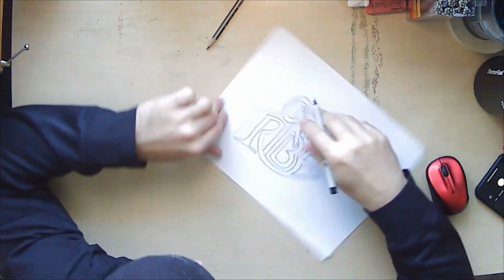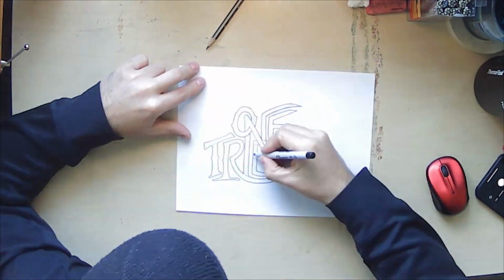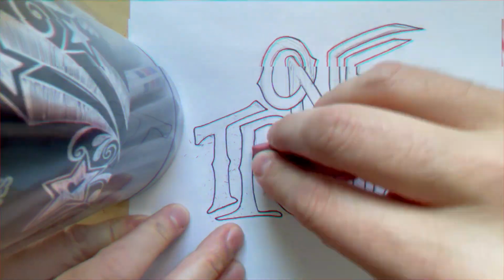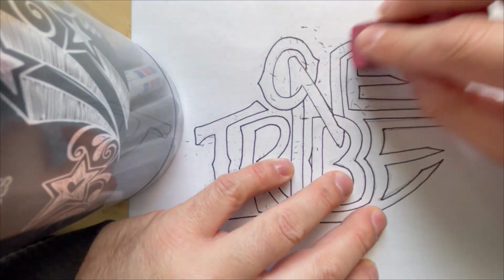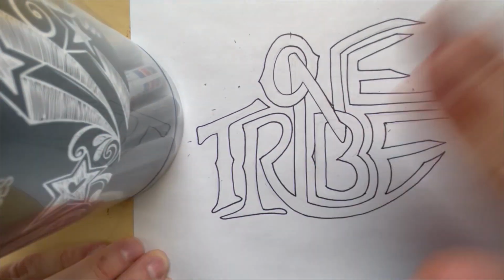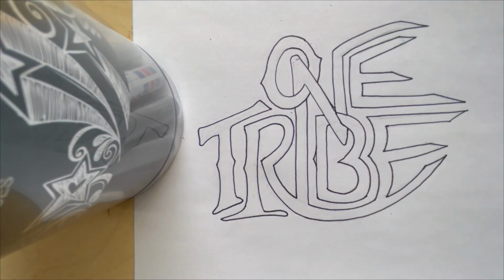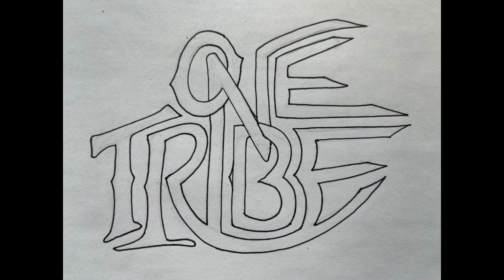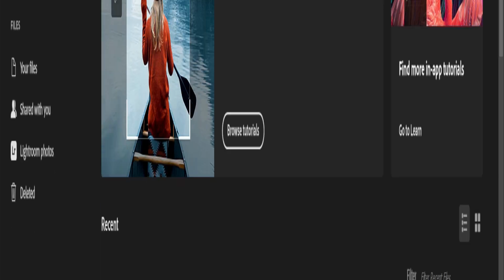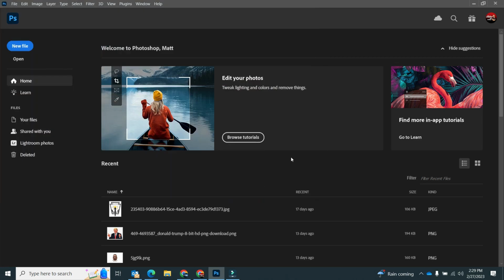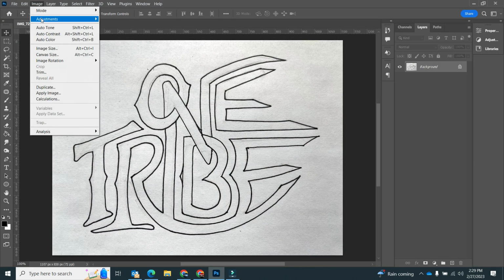traced it in Sharpie. You want to trace it in Sharpie, get it nice and crisp, and then obviously erase all the pencil marks because you just want the Sharpie. And then you're going to take a picture of it on your phone. Make sure you get good lighting. Get it from your Google Photos. Get it on your computer somehow.